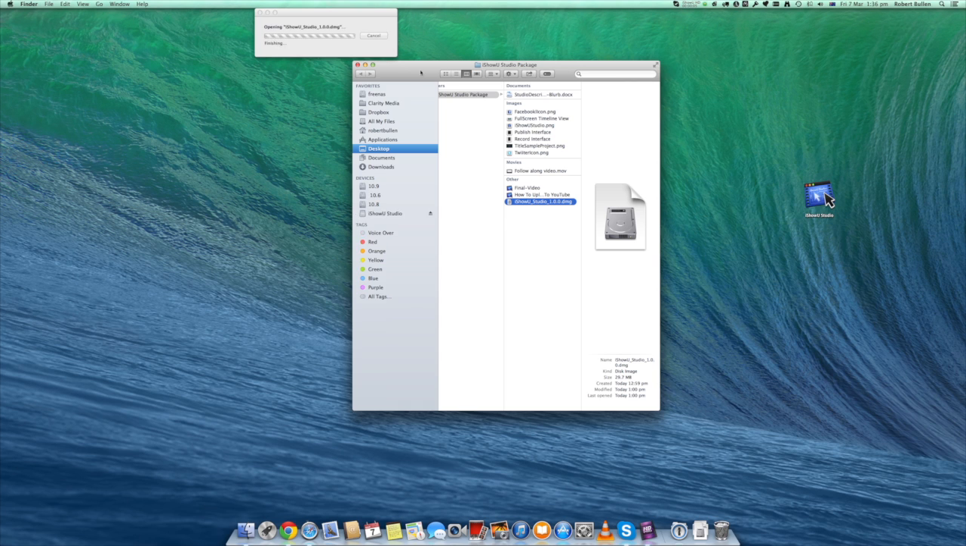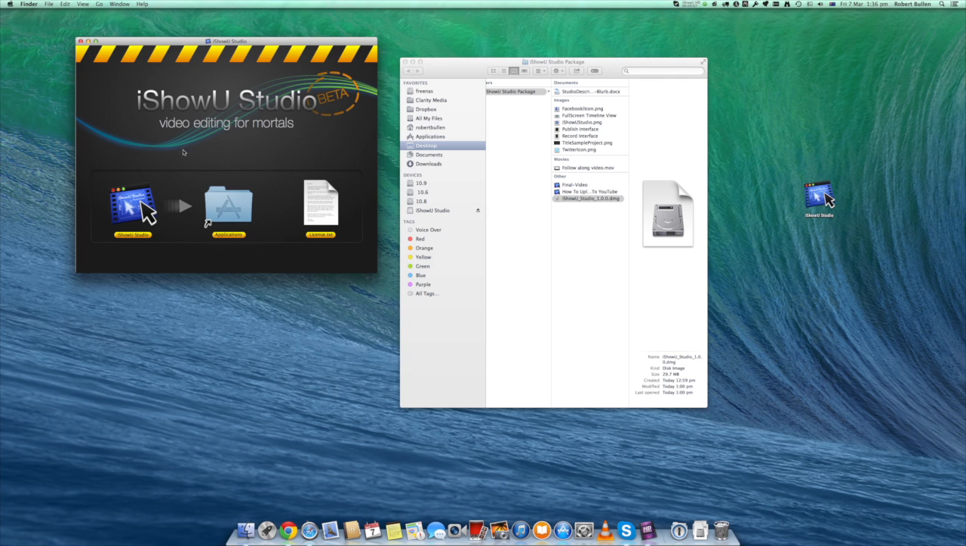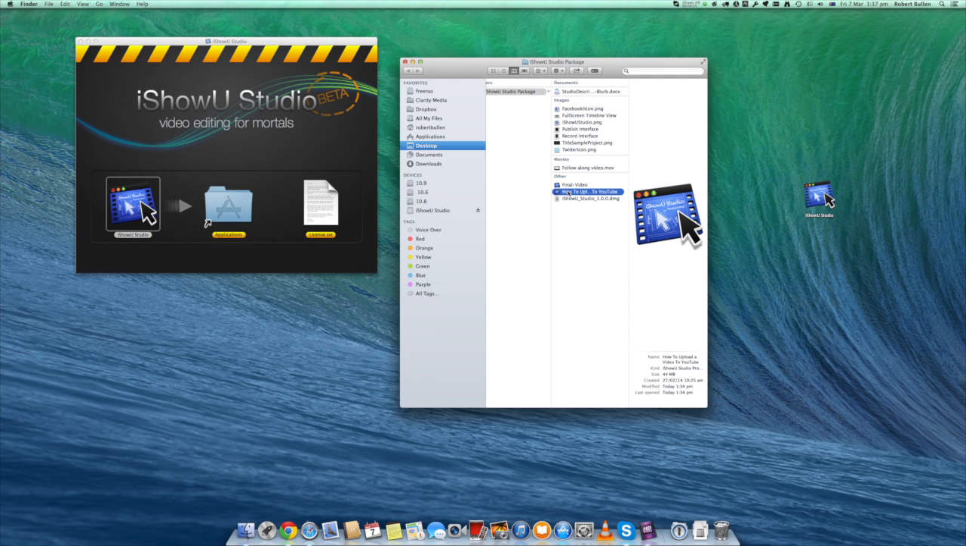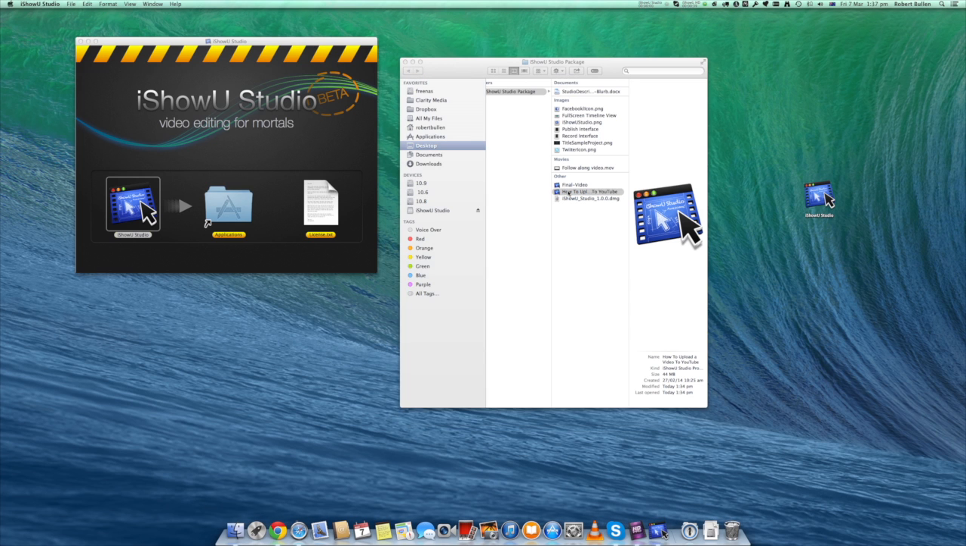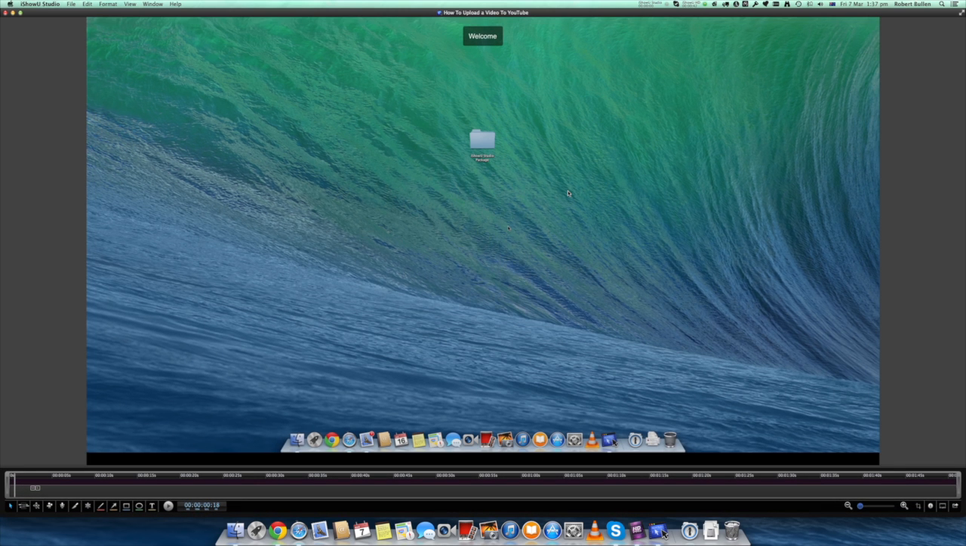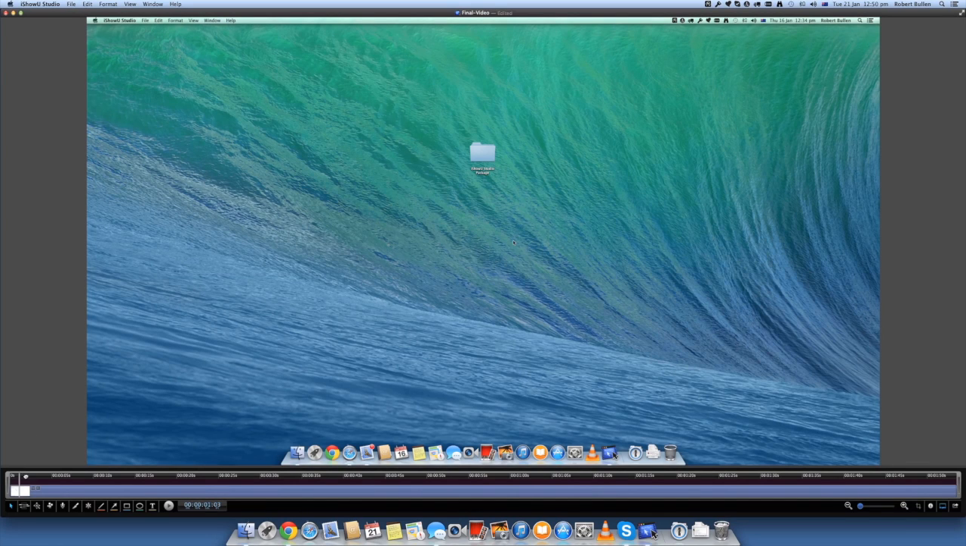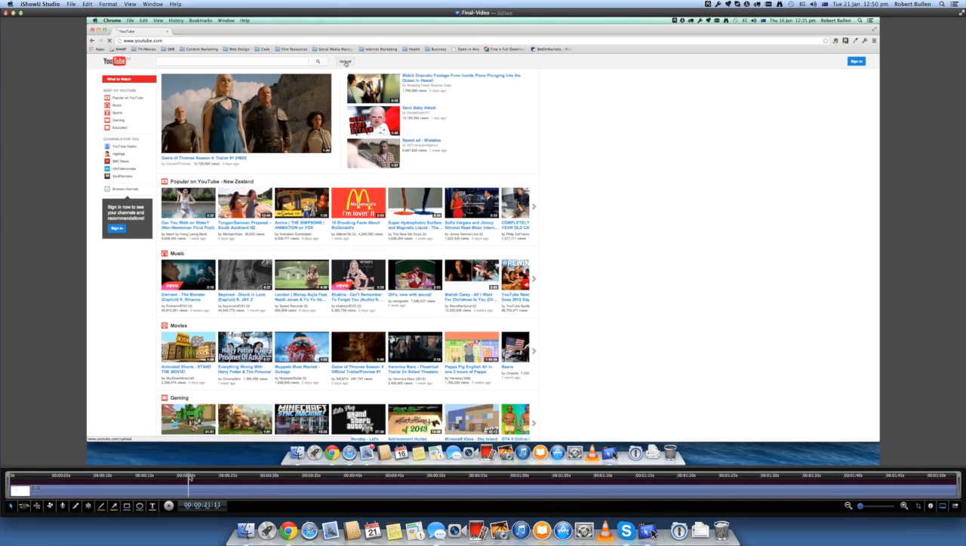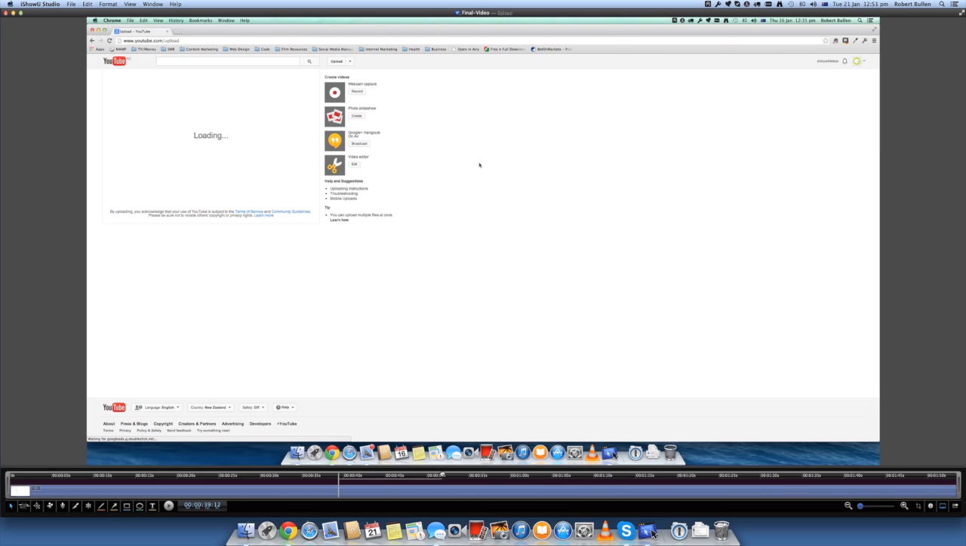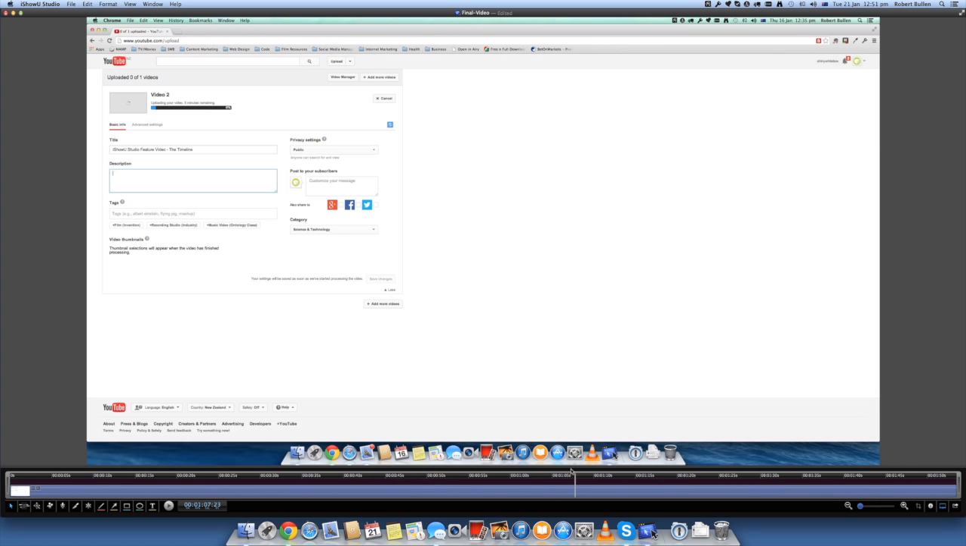So the first thing that we need to do is install iShowU Studio. Open the package and click on the DMG folder, then drag iShowU Studio to the applications folder. This shouldn't take too long. Once this has been completed, select the how to upload a video to YouTube file and double click on that, and that will open iShowU Studio with the file. Once here you will see the video track, and we can drag the playhead to scrub through the timeline and have a look at the video that we have.